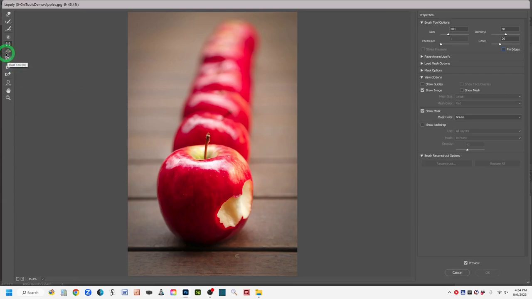The next one is the opposite of that. That's the Bloat tool. So that's that one right there. The Bloat tool will expand or move pixels away from the center of the brush. And you can use the rate slider with that. So again, those are tools that you can impact the speed with which something is happening, okay? You cannot affect the rate with that forward warp tool.